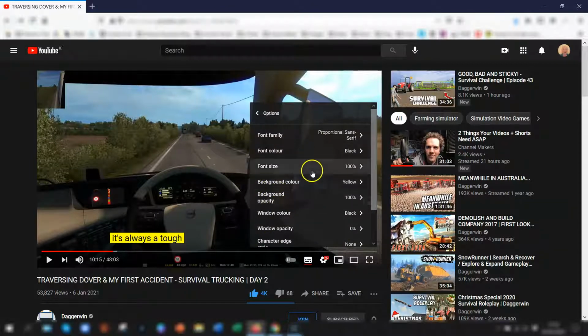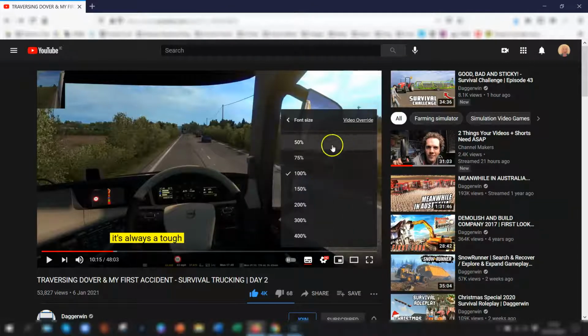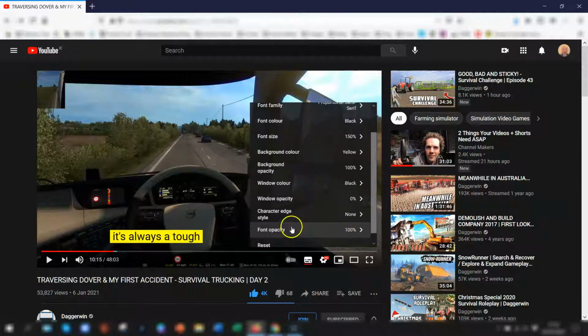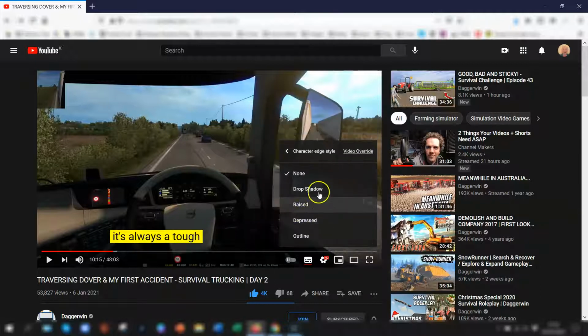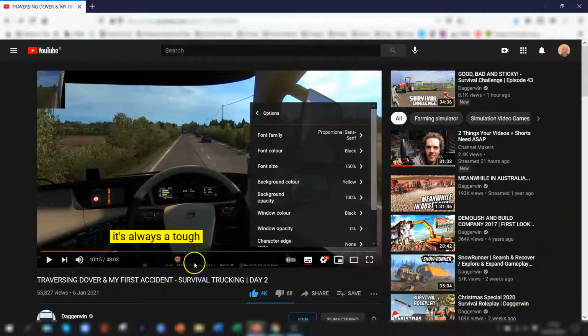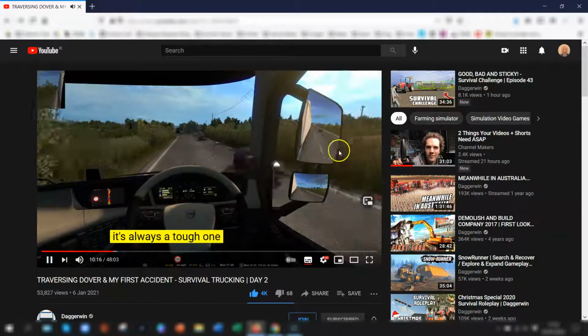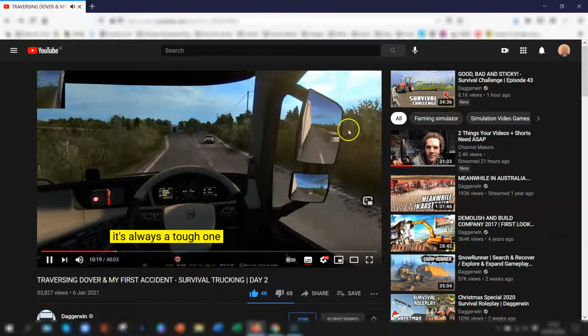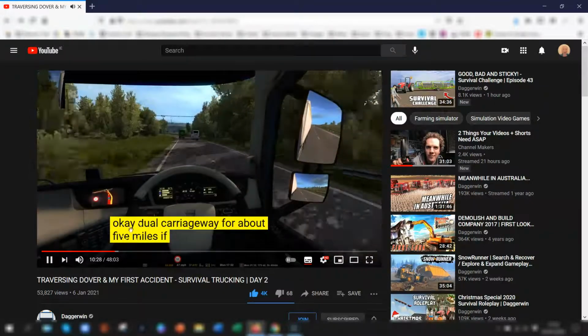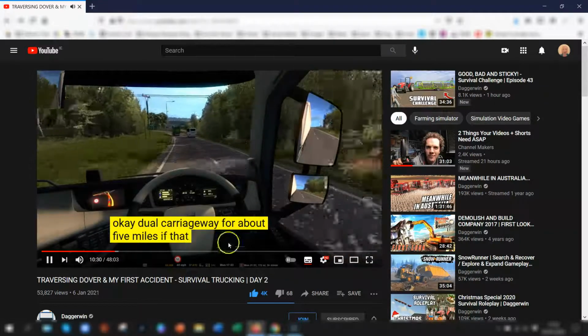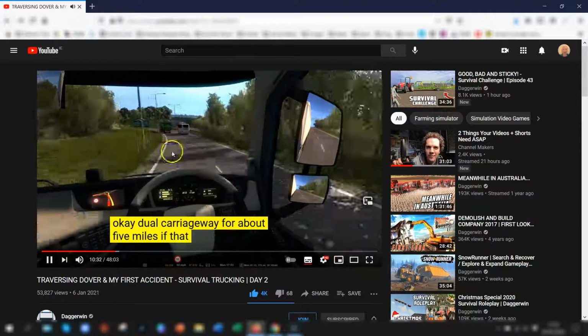Now, obviously, you can change it exactly how you want it. The font size, you could make it bigger if you wanted to. You can change the character edge style, as in a shadow, raised, outline, etc. So I'm happy with that. That's how I want it for this particular video. It stands out against everything else that's there. So click play again. And he'll carry on talking, hopefully, and there you go. So you can see the captions really stand out against what he's actually doing when he talks.